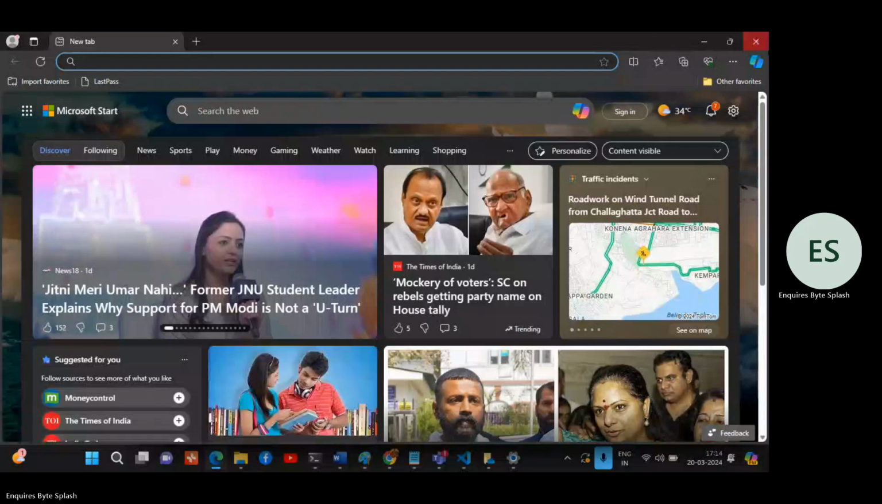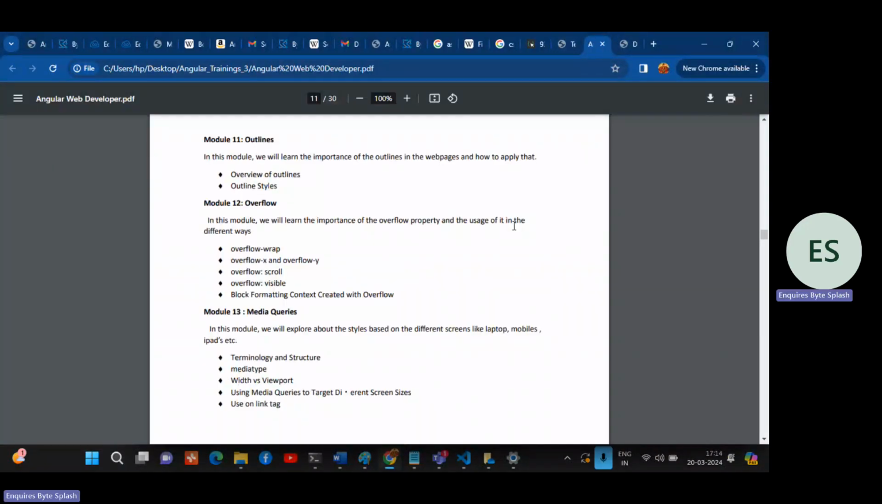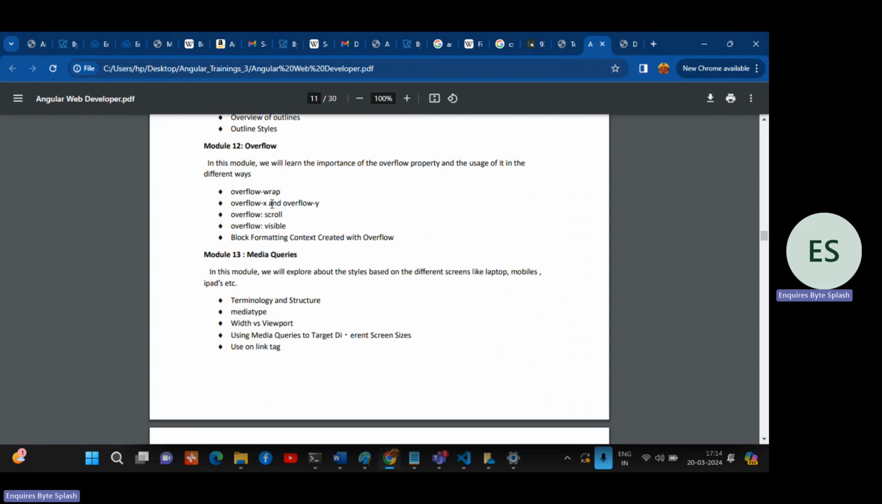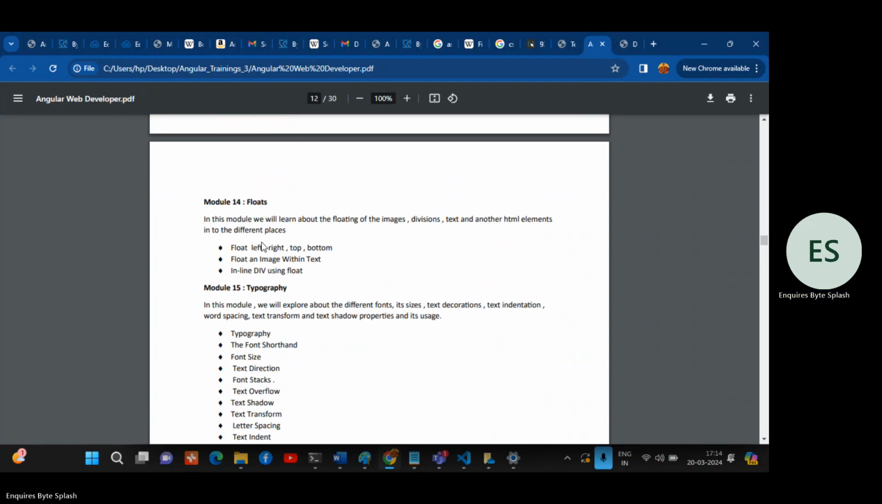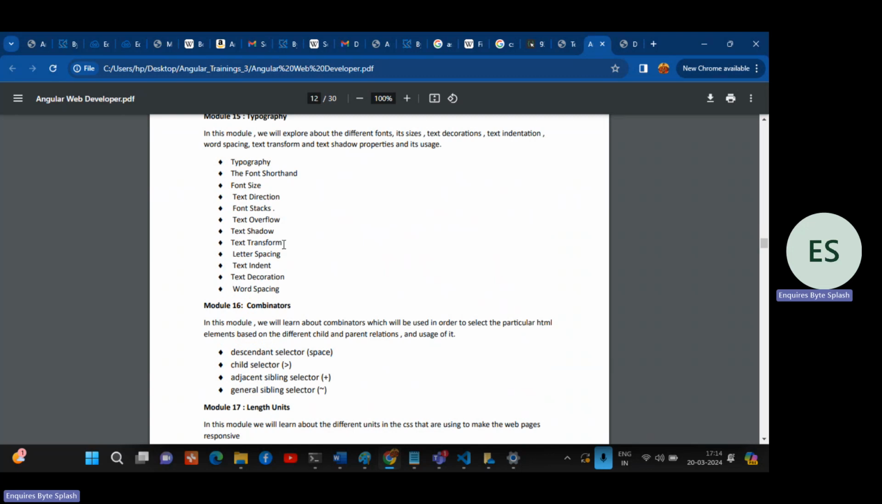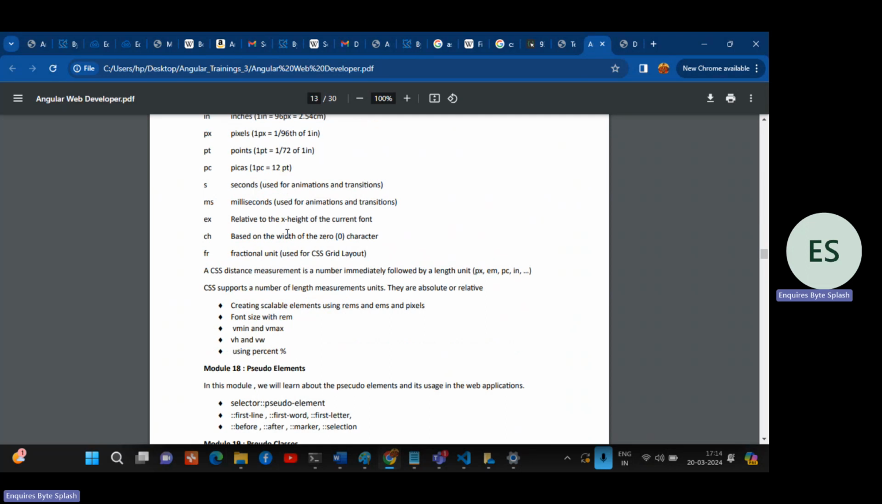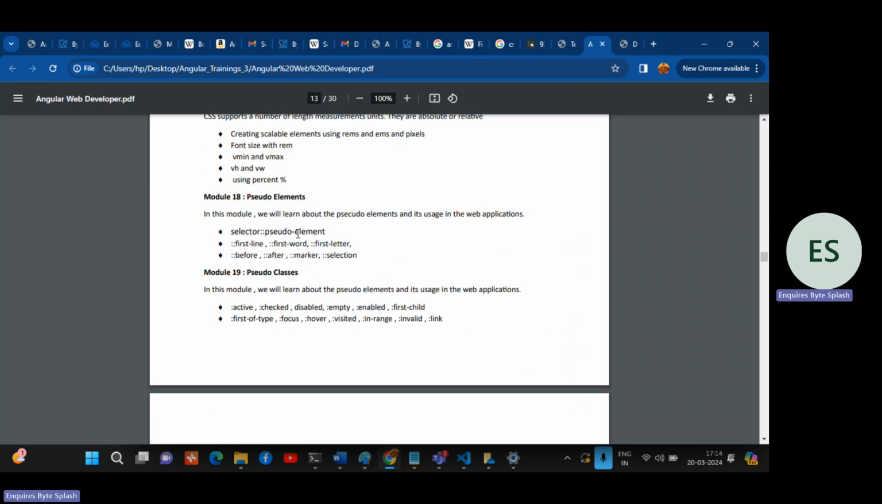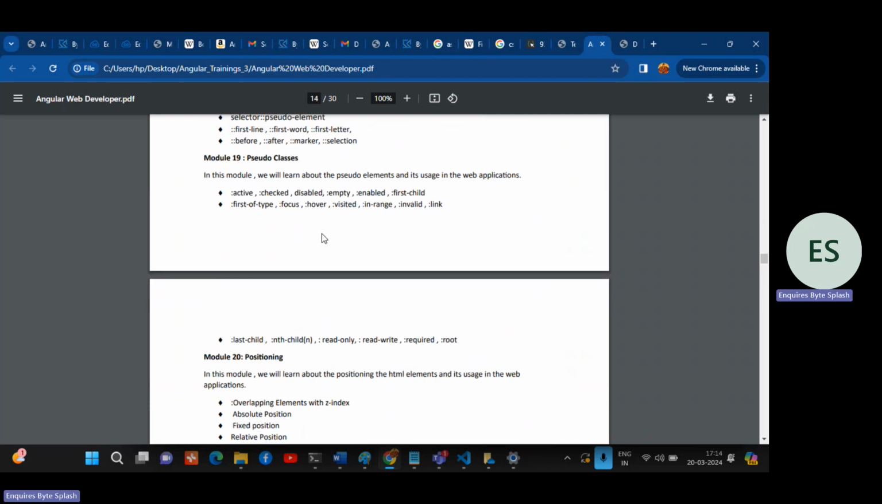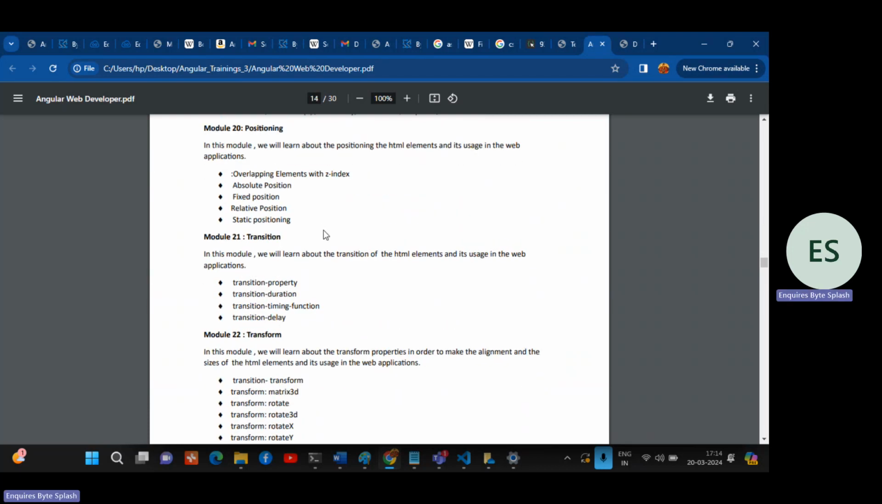Okay, we'll discuss overflow, media query, float, typography of the text, and combinators. We'll recap combinators and all the units we have in CSS and what we will be using more frequently in development. We'll also recap examples of pseudo classes, and positioning properties: absolute, relative, static, sticky.